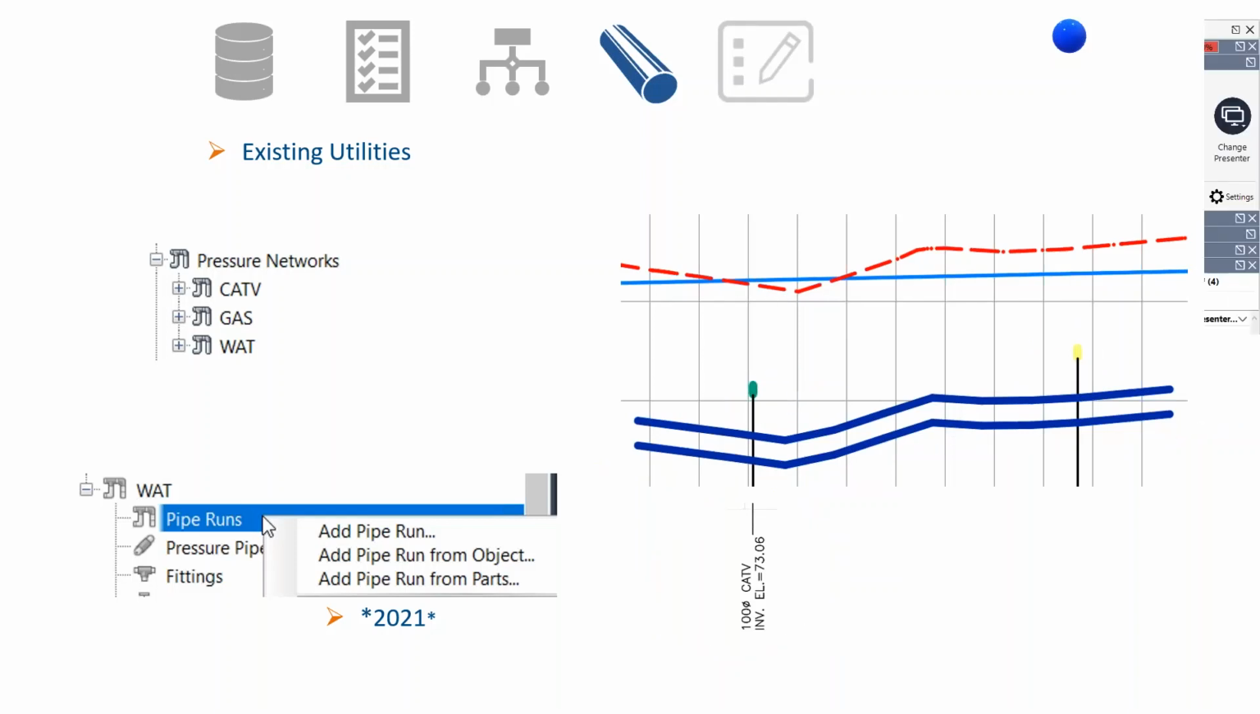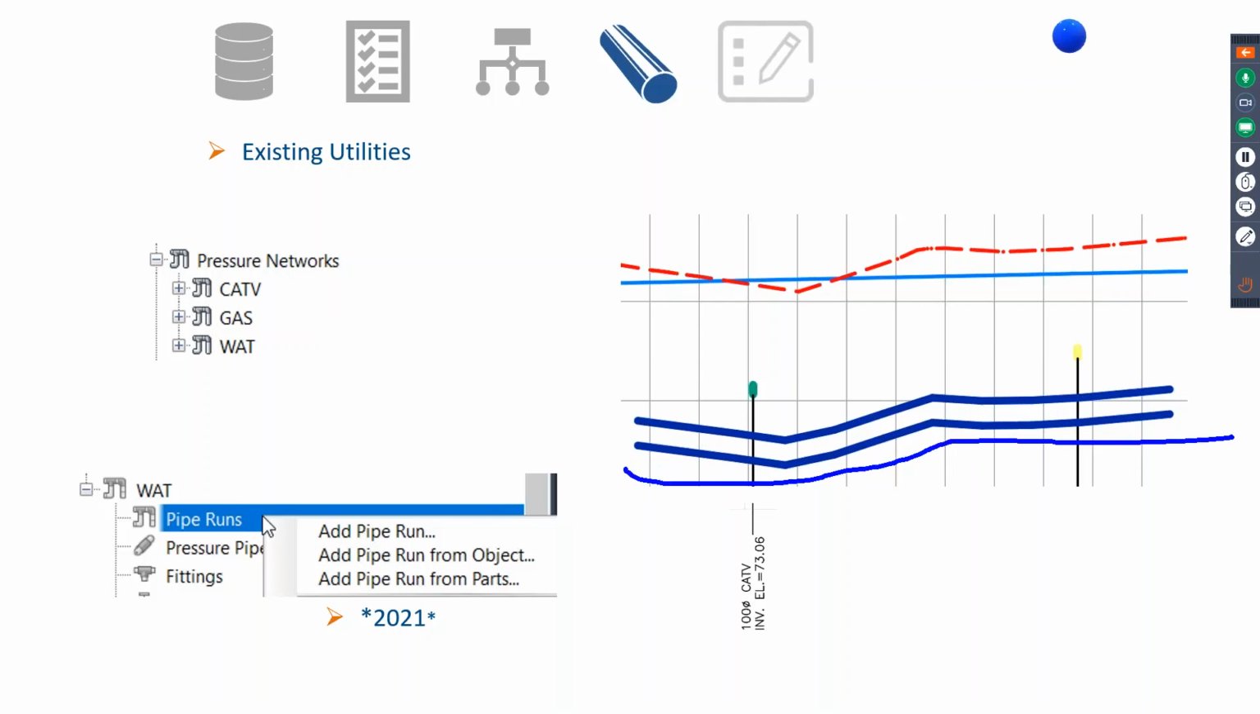So if your design needs to show these existing utilities in profile, it would behoove you to model them properly. If you don't model them properly and you draw them just as lines in plan view, you're facing a fair amount of work to show them in profile. Not as much with this type of parallel line, because there's probably fewer of those.